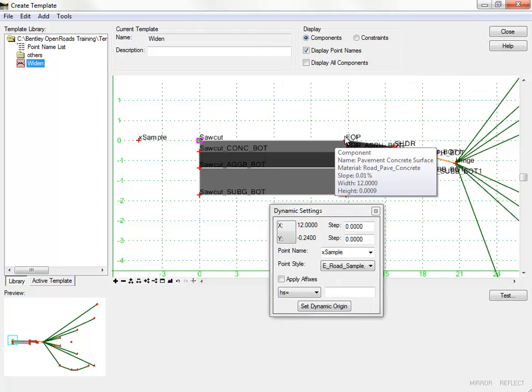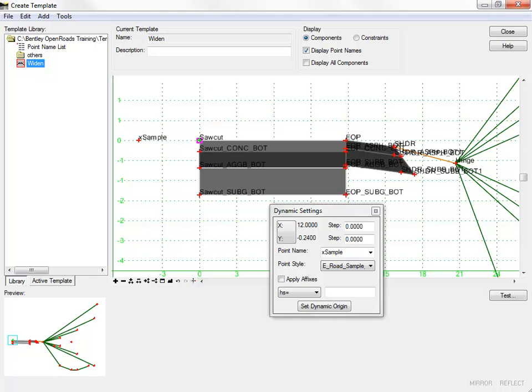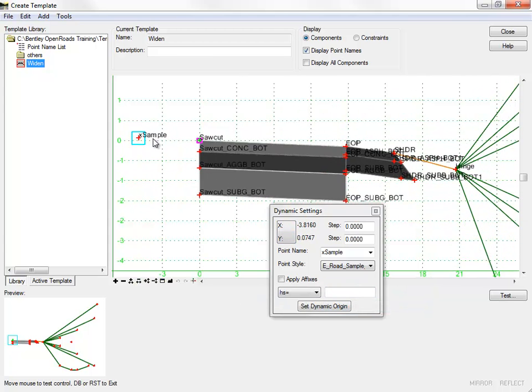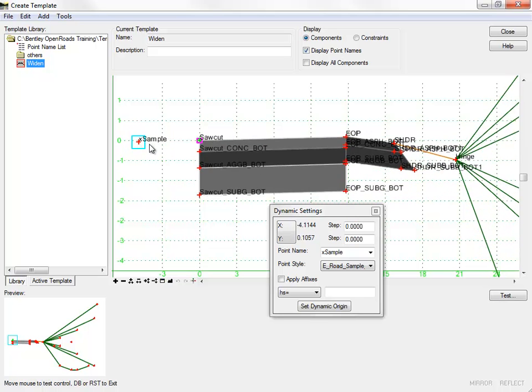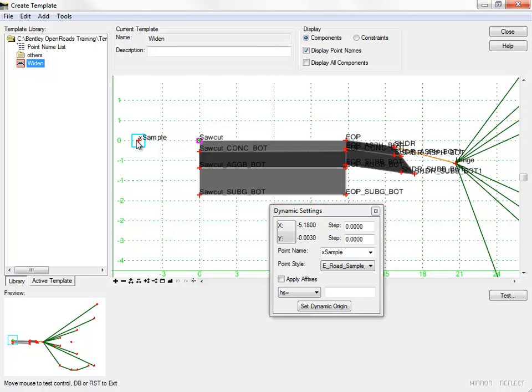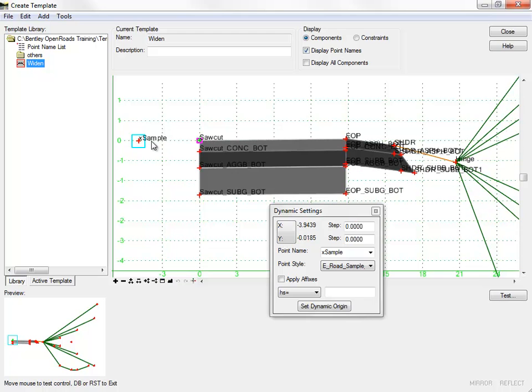Notice how it pulled it up to, in this case it's completely vertical, completely horizontal. We'll test it next. Okay, so testing this, if I test point controls, test the vertical. Clearly the vector offset works. The edge of pavement is in line with the saw cut and sample points.